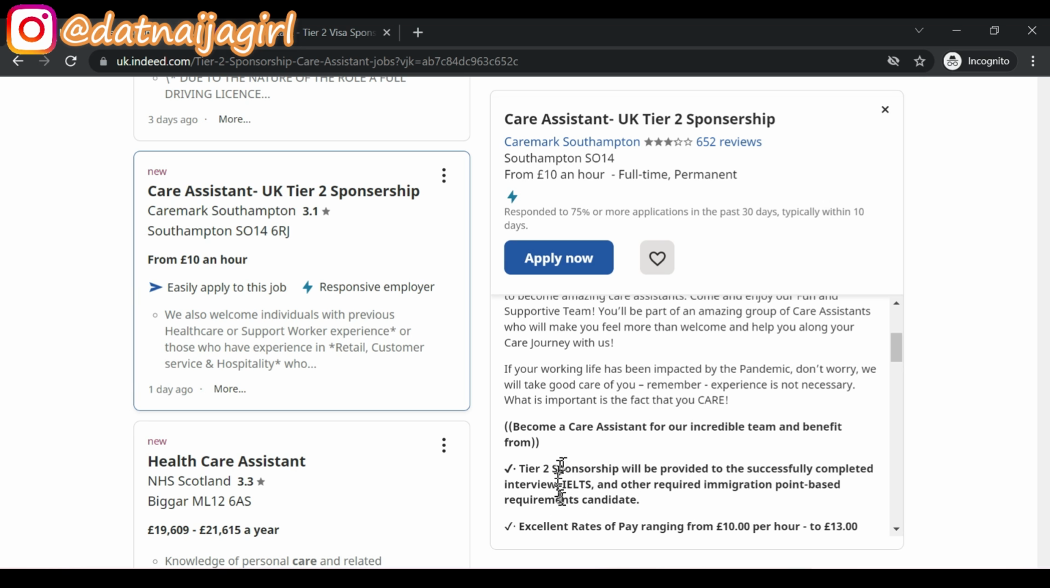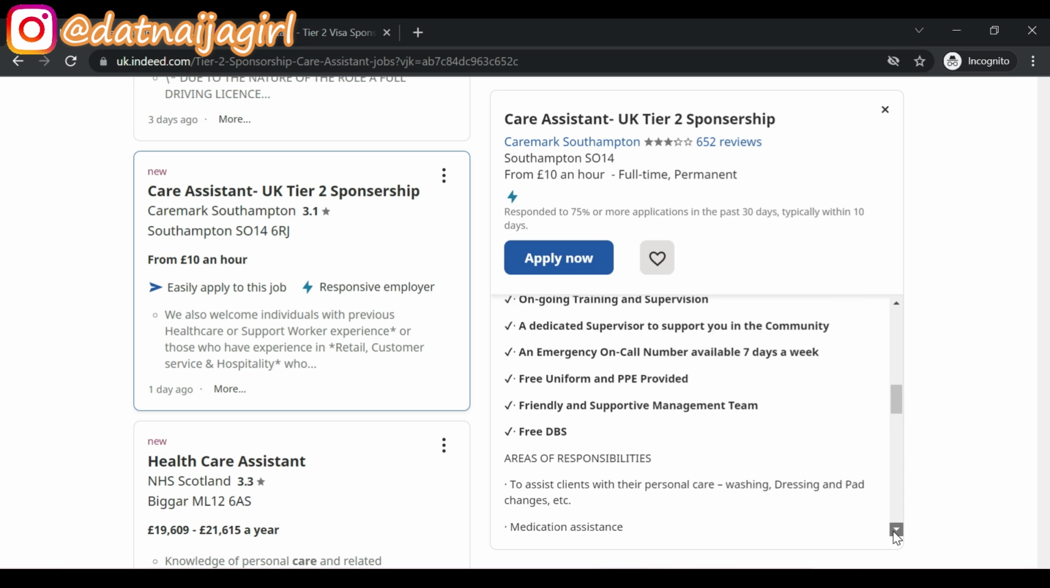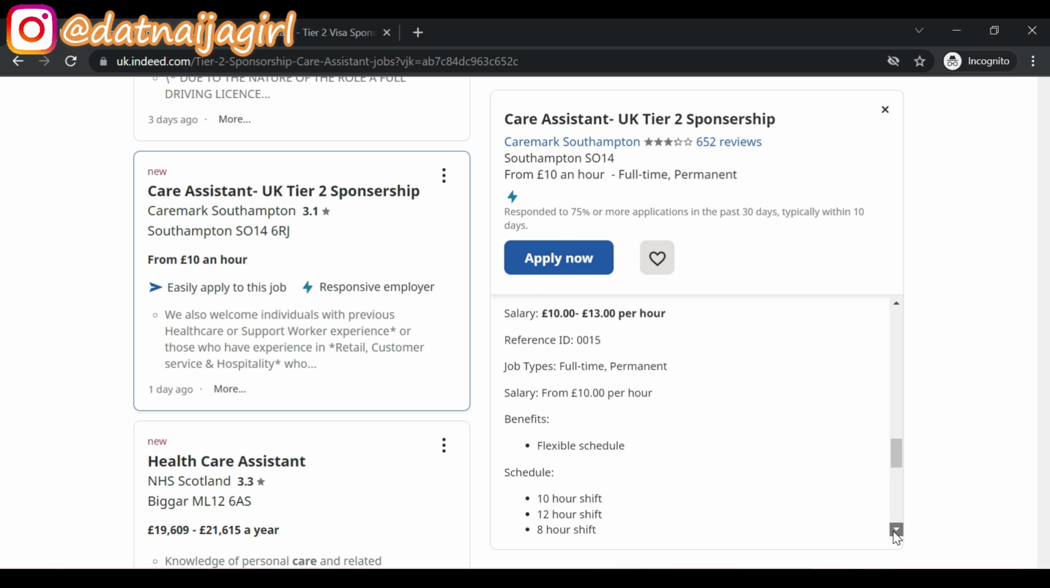So as you can see, they've already stated IELTS. So if you don't have IELTS, you should know that you need to start preparing for your IELTS. And like I said, I think I've mentioned it earlier, the IELTS band that you need is 4.5, and it's UKVI General. UKVI General IELTS 4.5. Now they are telling you that their rate is between 10 and 13 pounds per hour, and then the responsibilities and all that.